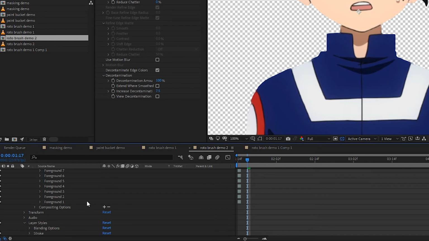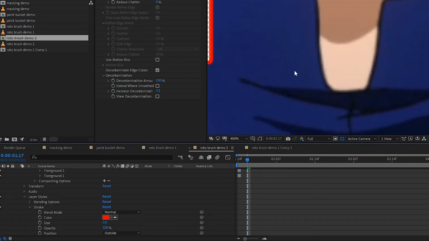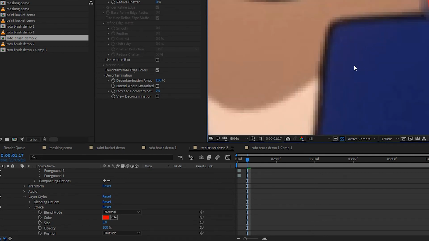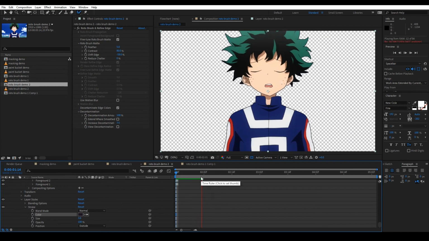It's important to add this inside the pre-comp, otherwise it'll interfere with things like motion blur. Set the size to something that looks realistic given the footage, and I find that it often looks better if the color isn't pure black. I usually use the color picker to pick an almost black color from the footage itself. And we're done with the roto brush.